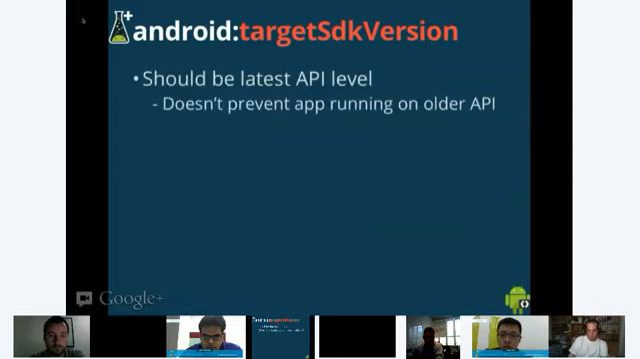By specifying a target SDK, you're saying that this particular app is guaranteed to run on a particular API level. And the reason that you should be stating it is that it actually enables a whole bunch of features in the background. What we recommend in terms of our best practices is that you should always set your target SDK version in your app to be the latest version of Android.